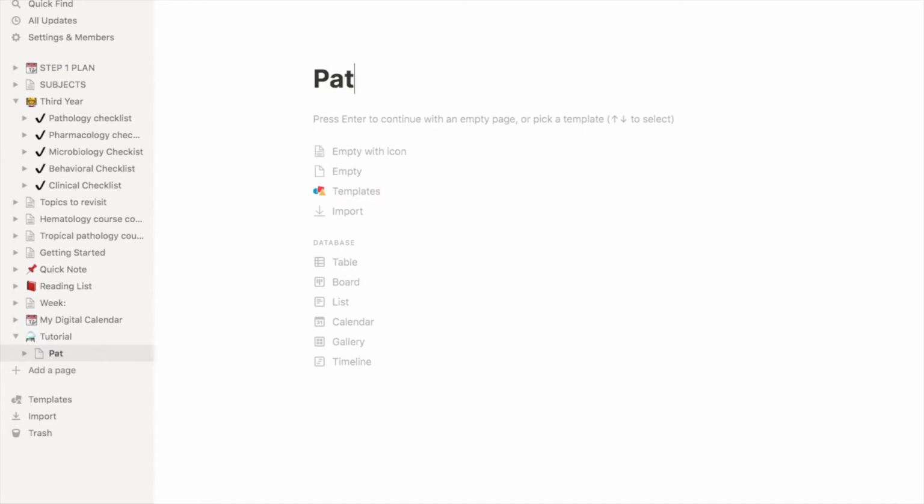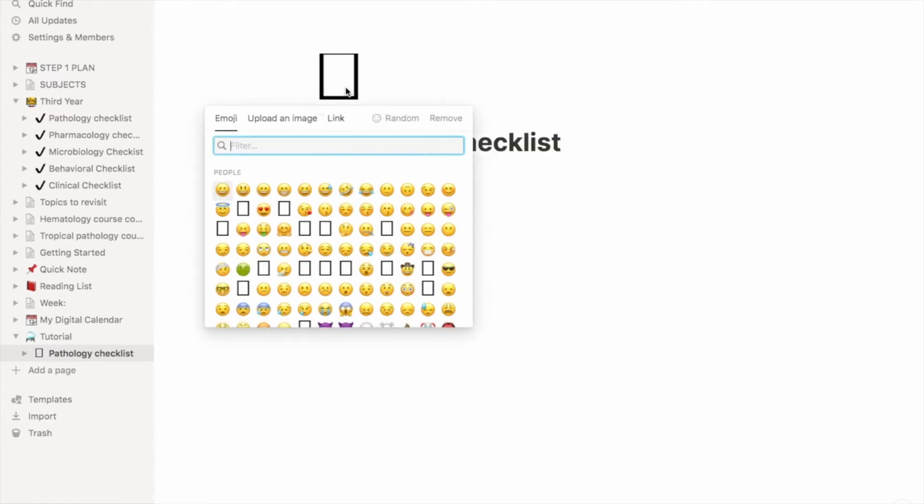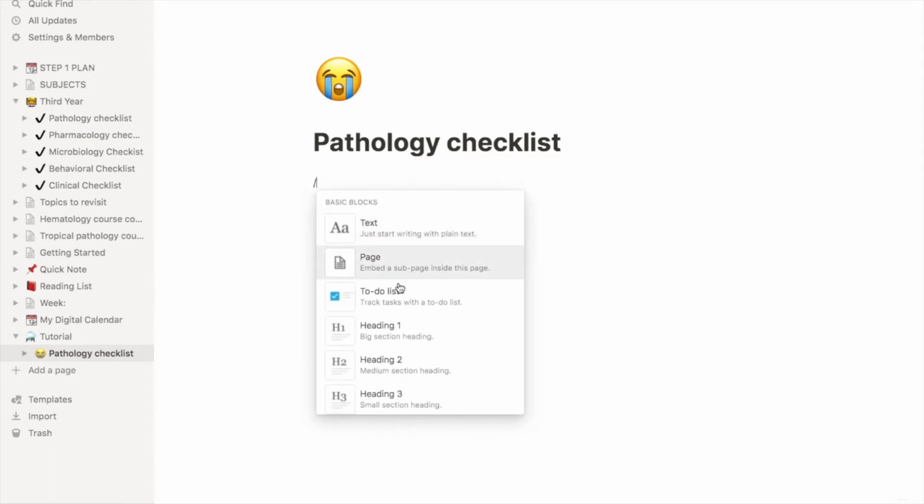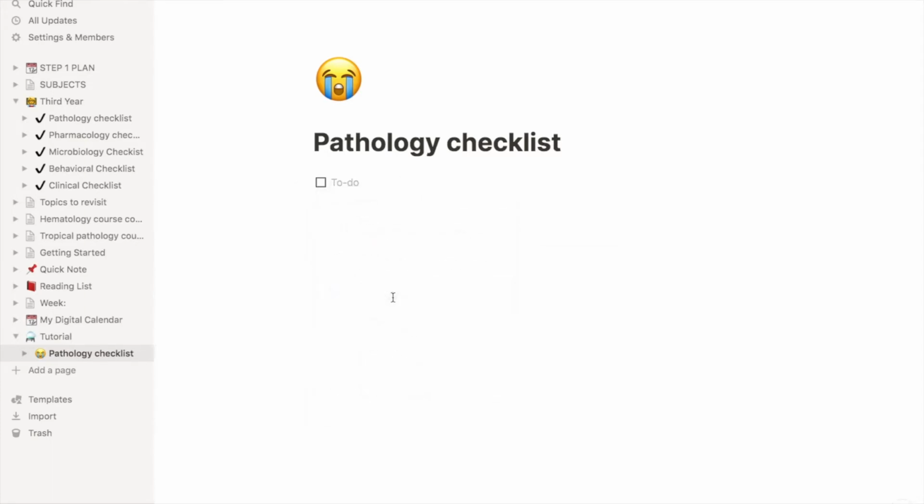I'll name the page pathology. And as I said, I'll add an icon. It makes it a lot more fun to just add something to remind you of it or to make it more distinct. After that, I'll start adding the checklist. So I'll press forward slash and then go to the to-do list. In the to-do list, I'll add the name of whatever chapter I have, and then I'll keep adding stuff.